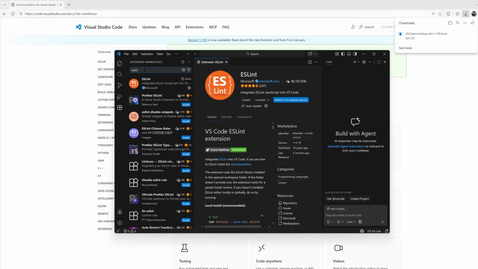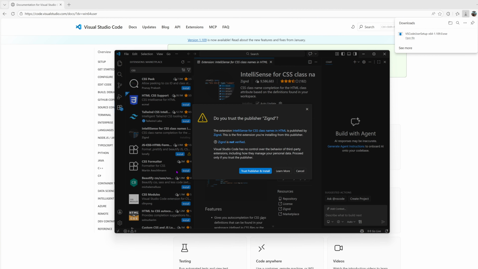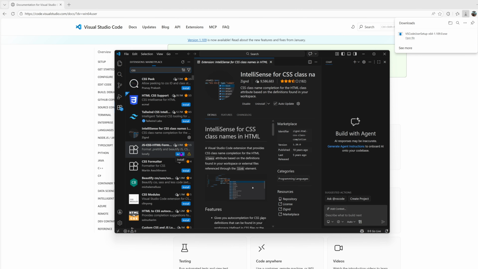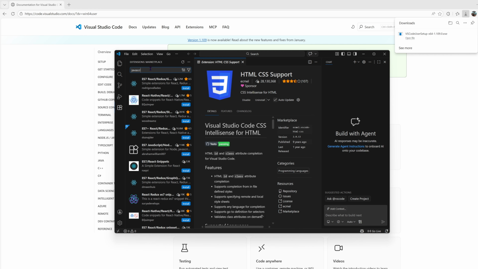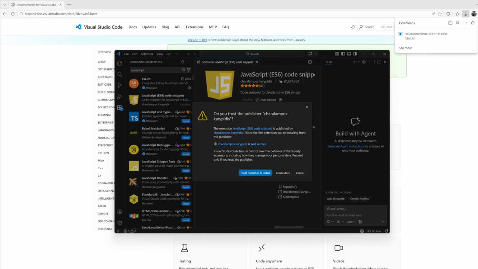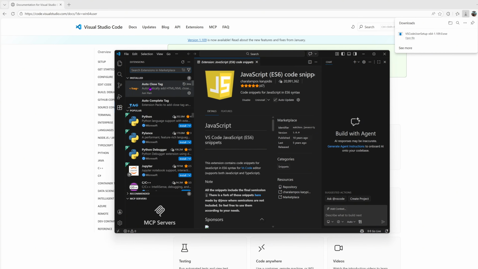The next one you want to do is CSS. Okay, so you see here CSS class name completion. Install. And HTML CSS support. Install. JavaScript. So you want to install this one, JavaScript ES6. Yeah, so that's the main extension you want to have.